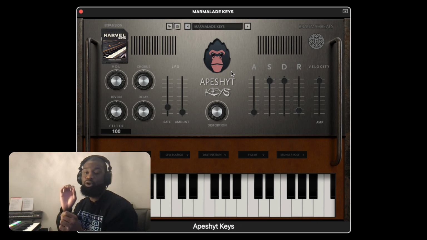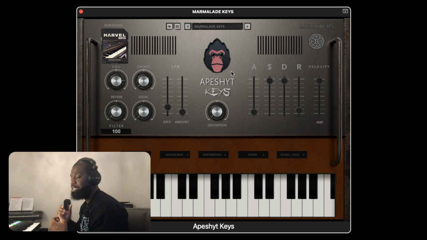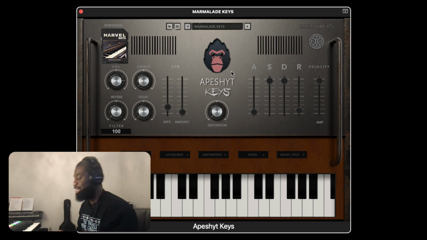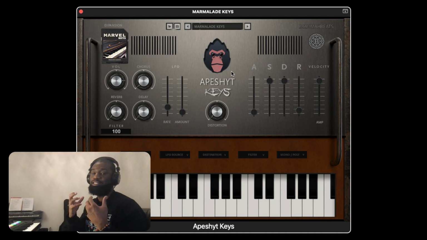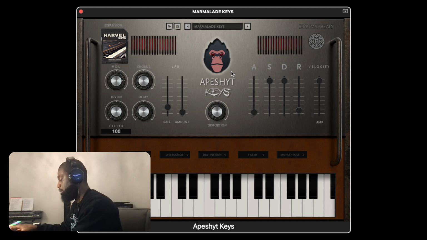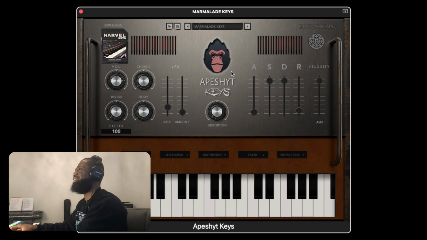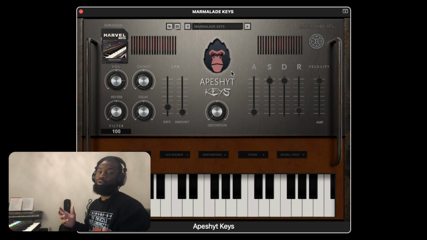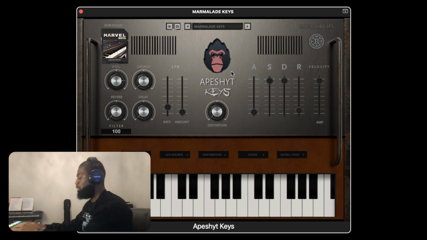And this is only a small portion of the sounds that you're getting. Apeshyt Keys comes with 60 banging, fire, authentic, organic, original keyboard sounds, from classic vintage keyboards all the way to synth key sounds. And you could already hear that. That's why I wanted to go to this one. And I've only been going in order. And like I said, this is only a small portion of the sounds that are installed in here right now. Or that are going to be installed, I should say.